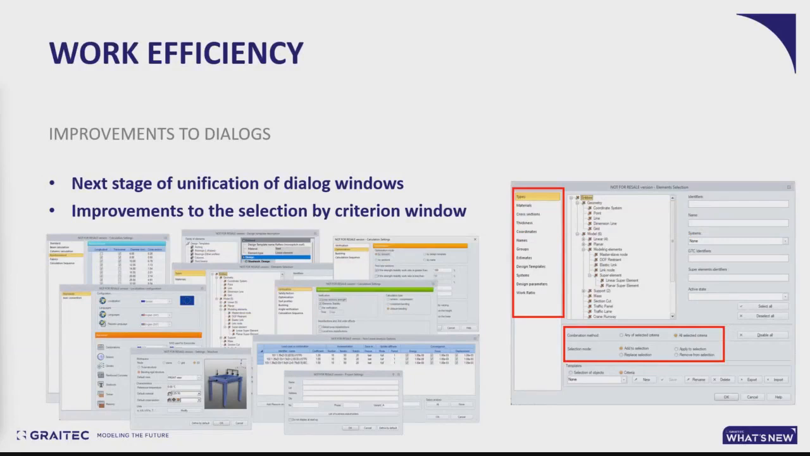In this version of Advanced Design, another set of dialog windows was updated, giving them a unified appearance. So it's not only to modernize the program by switching to a newer component, which is also important, but also improves the perception during everyday work. In the case of some windows, especially the window for element selection by criteria, we also changed the content, so we provide additional new options there.